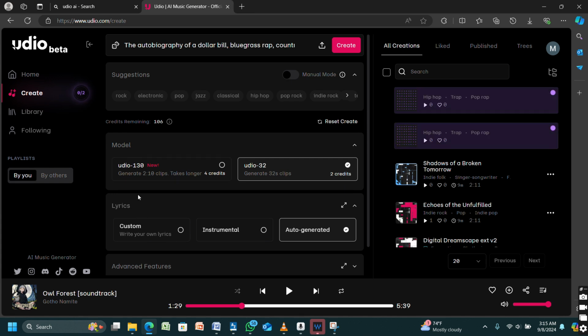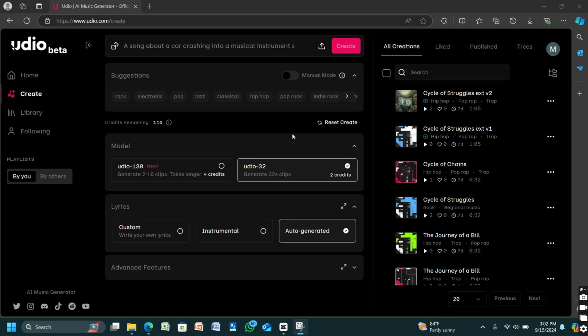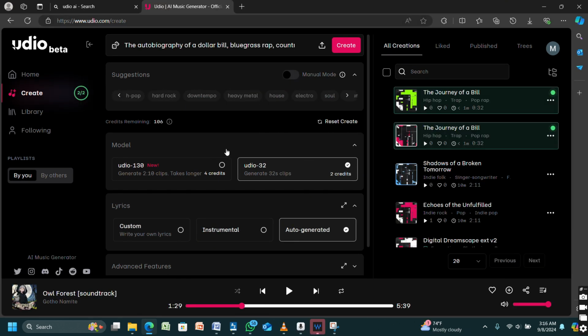The text bar is where we input the description of the song we want to make. Turn on manual mode if you are seeking specific sounds and want to interact directly with the model. There is no prompt rewriting with this mode. Select the style of your song. I am interested in a blues song, so blues. Let's use the default model, Udio 32.